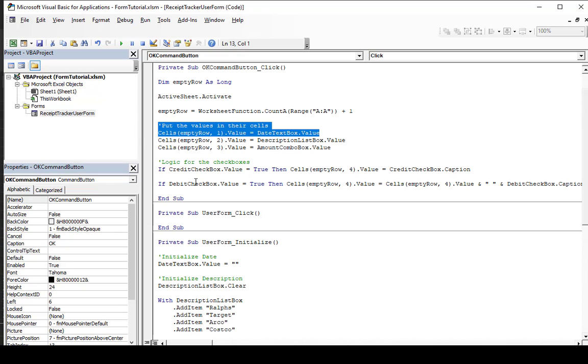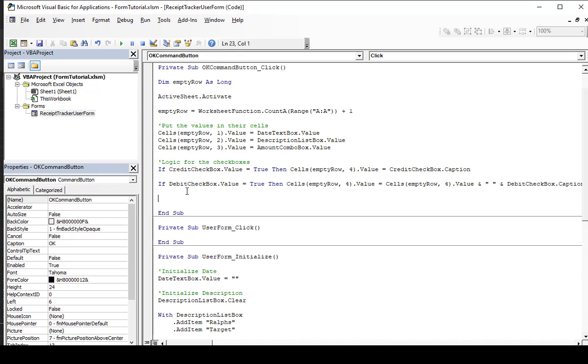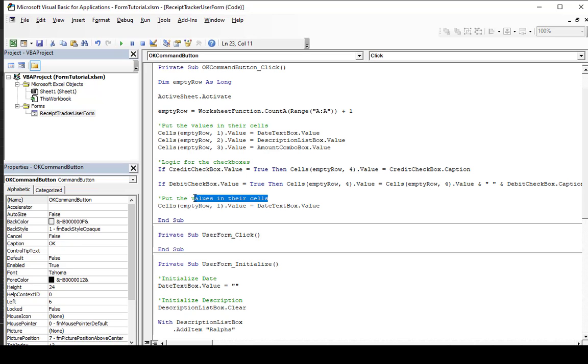Next we'll do the combo box. This is just like the other boxes we had. Cells empty row column 5 dot value equals category combo box dot value. So this is taking the category combo box value and then putting that in the same row, column 5.